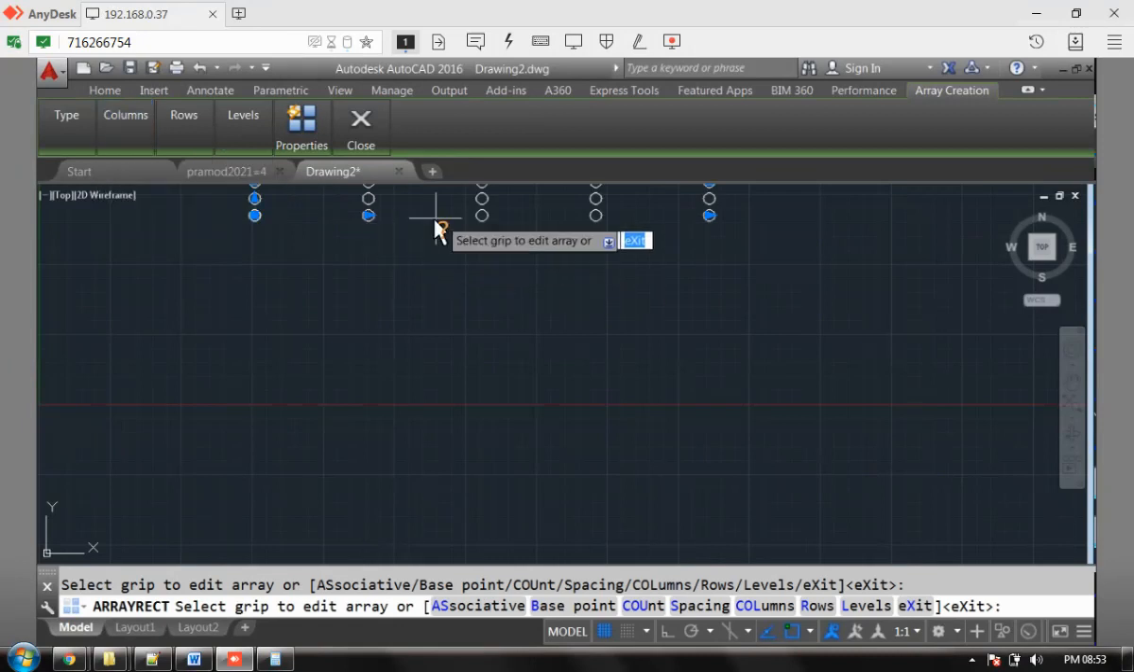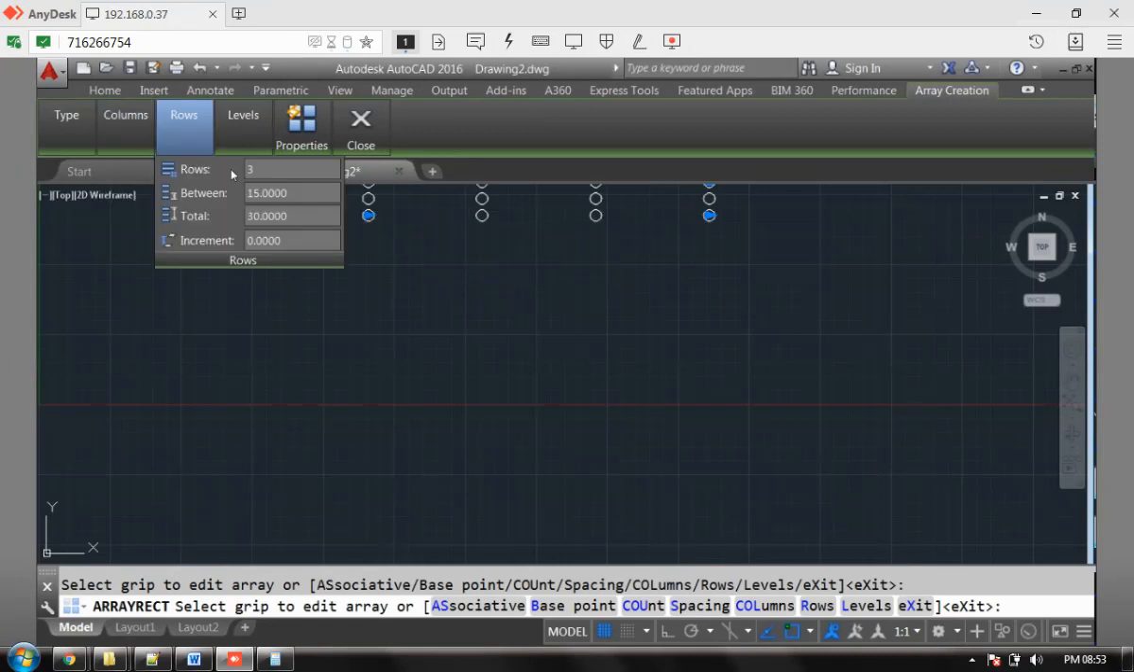Fine. So it is showing me direction. It is saying row. How many rows do I want? I don't want 3 rows. I want 5 rows. So the distance between these 5 rows is 250. So total it shows.